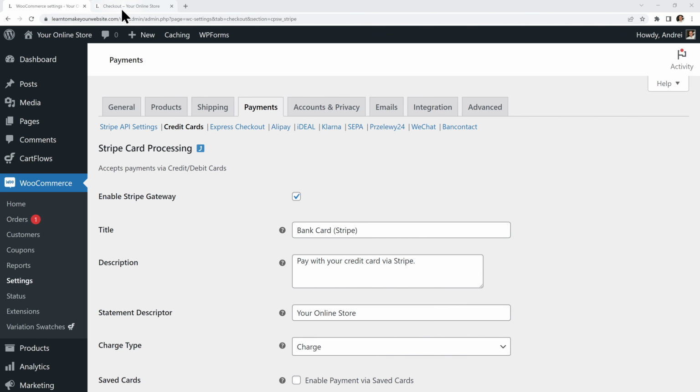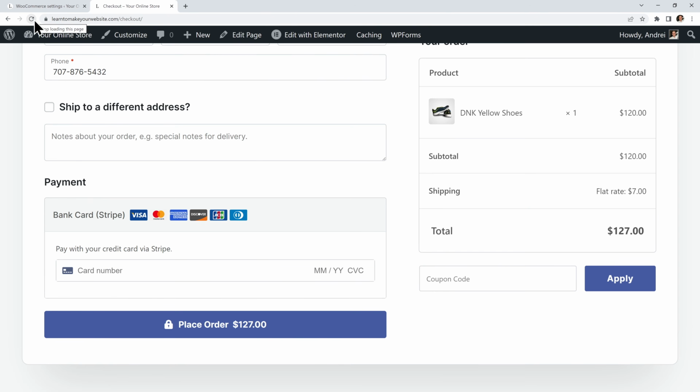Now we can open our checkout page and let's refresh it. And now it's super simple and beautiful. We have our button label that says place order with the order amount. And we got rid of those other annoying messages. We can also see our payment method title and description that we've set earlier. And that's it for our card payment integration.